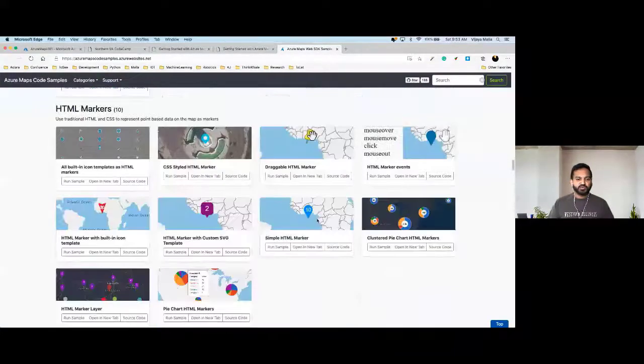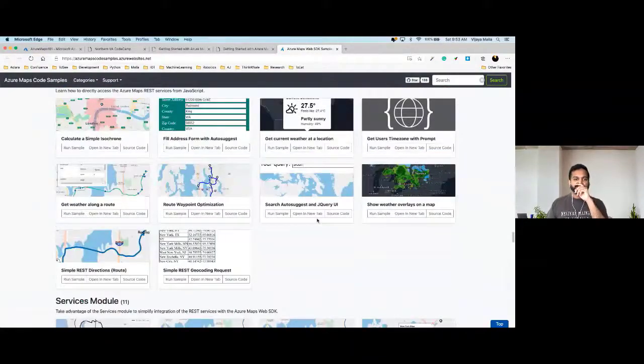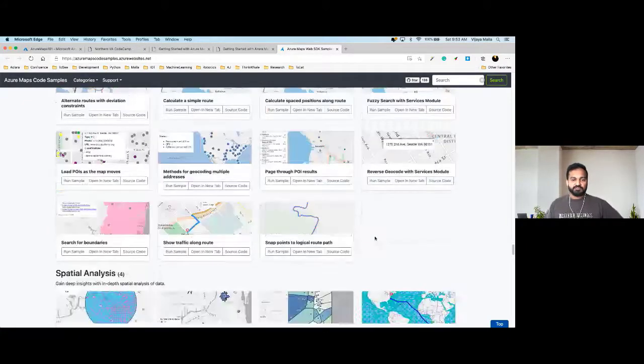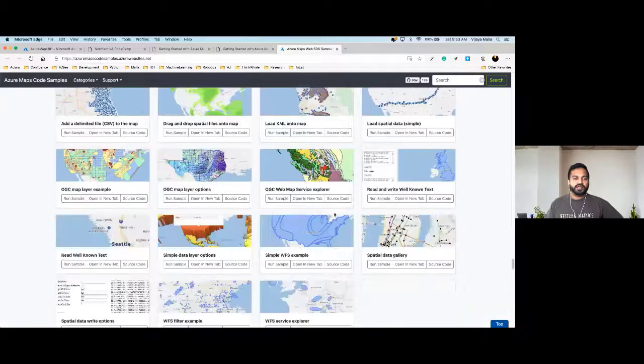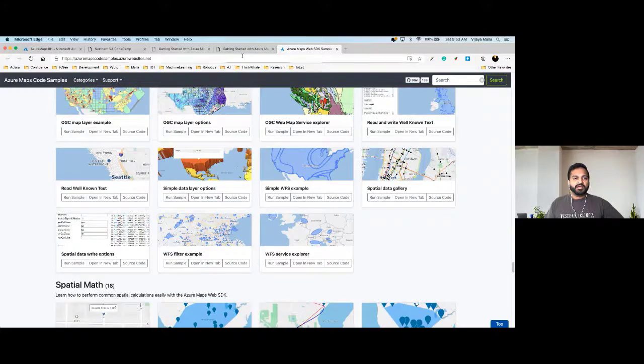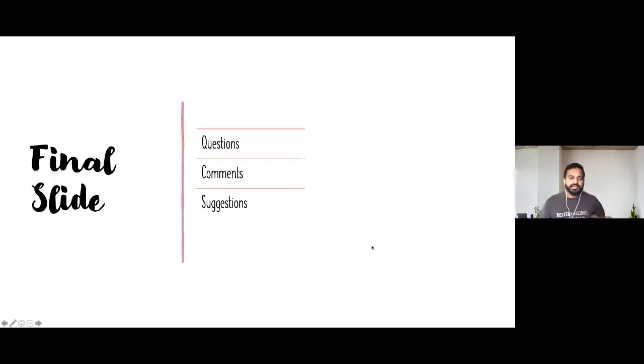There are so many things that you could do on the map, and I will be blogging about most of these examples with respect to a technician that's going out and finishing their job, so we have a complete story. I do have some of the articles I'll be publishing in a day or two. This is a polygon extrusion layer sample here. And this is docs.microsoft.com for Azure Maps, which is very cool. I would highly recommend it if you're learning.